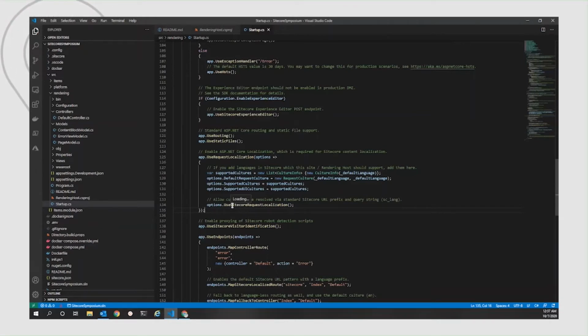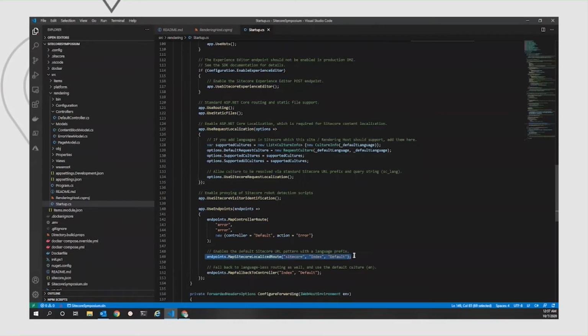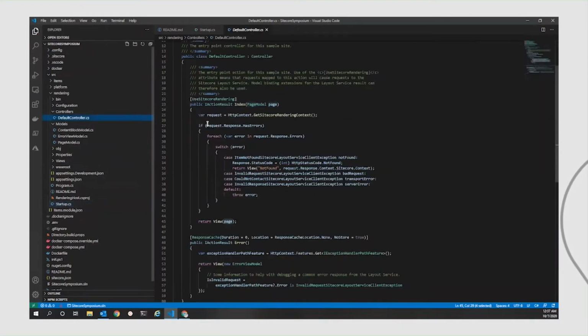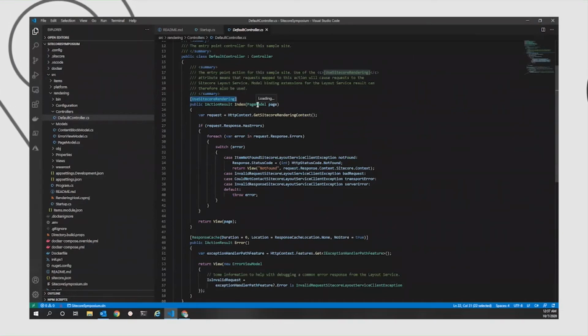In our application, we route all requests to the default controller, which is executing Rendering Engine middleware by applying the attribute to the action. And at this point, we already got a response from the layout service through the layout service client, and bound content and layout service response properties to the model.